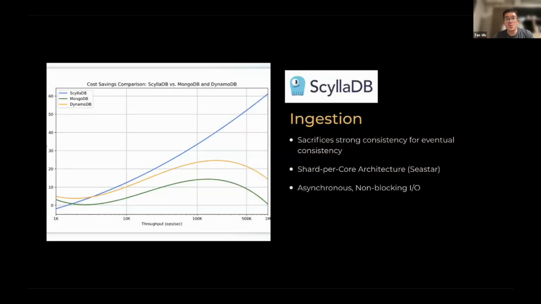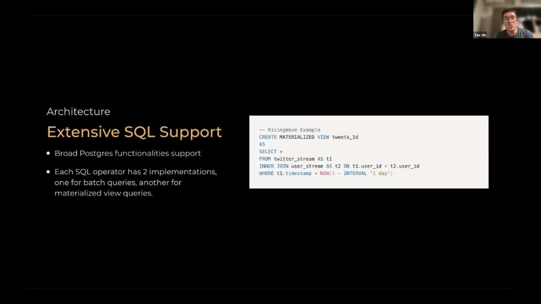Oh, and by the way, RisingWave's engine is implemented in Rust, so it ensures that the entire system has high efficiency in terms of memory use, and it also reduces the possibility of memory leaks.